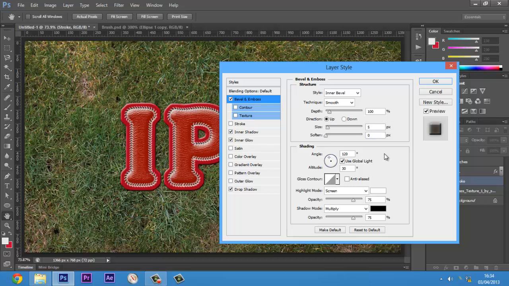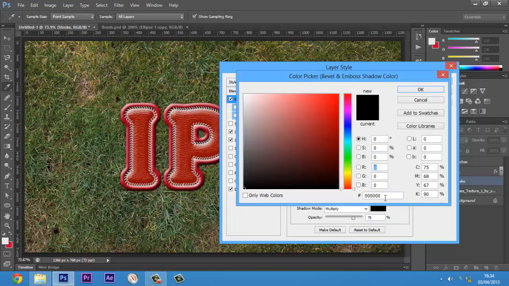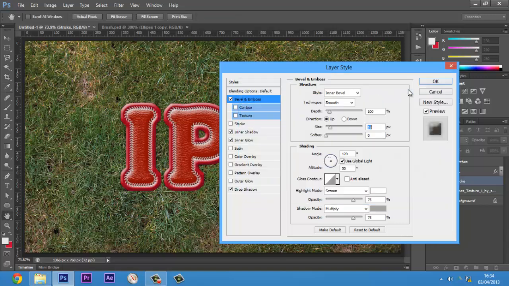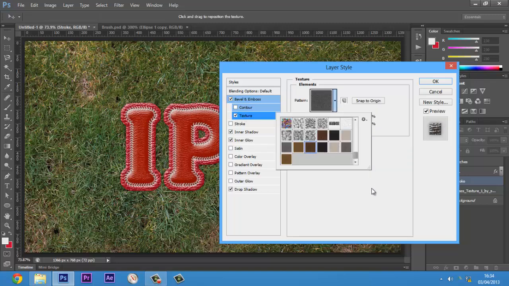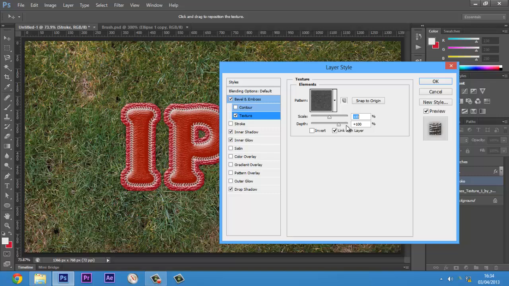The size would be 16. The shadow mode color would be A6A6A6. And let's add in a texture now. The texture we used before, we are going to use the same texture here as well. Let's scale it down to 50%, and let's decrease the depth to 20%.